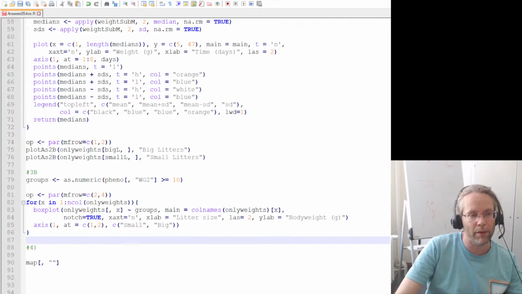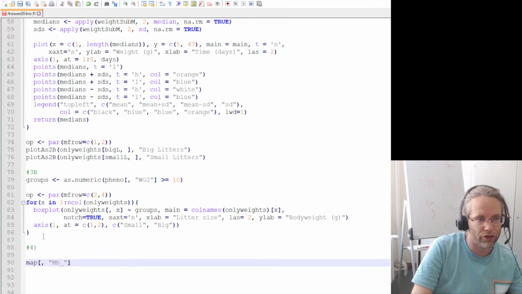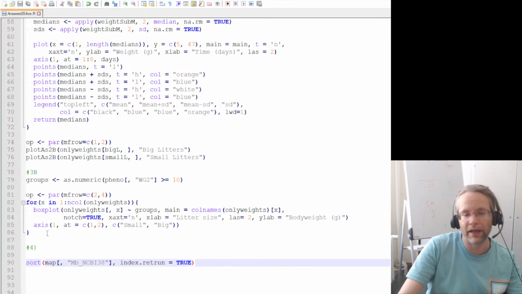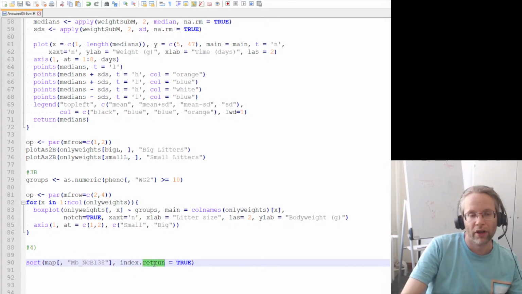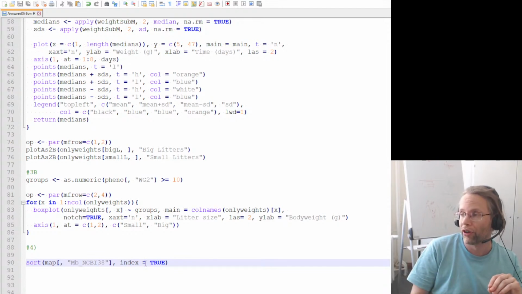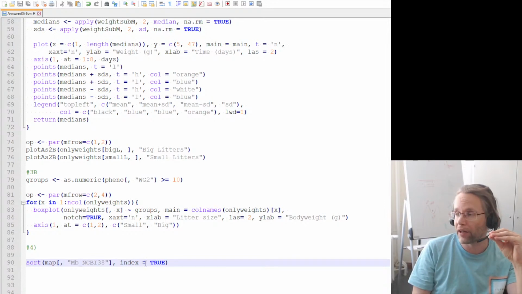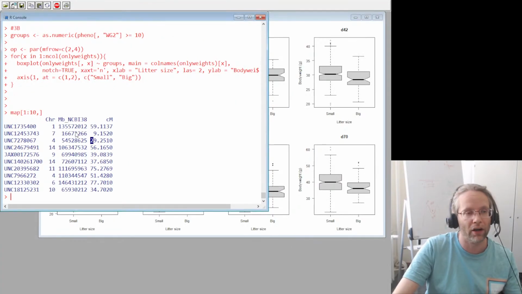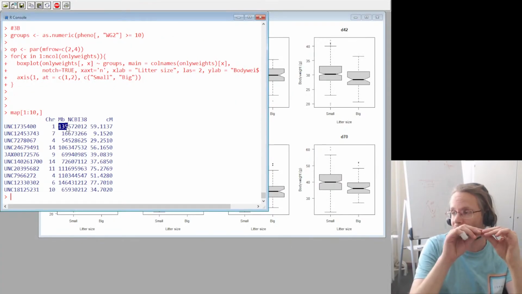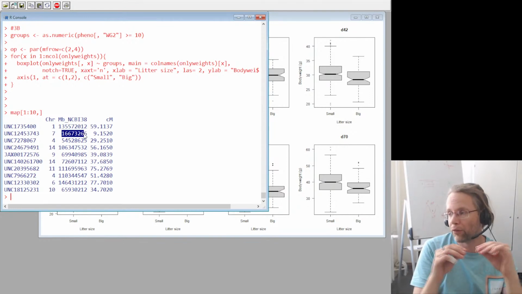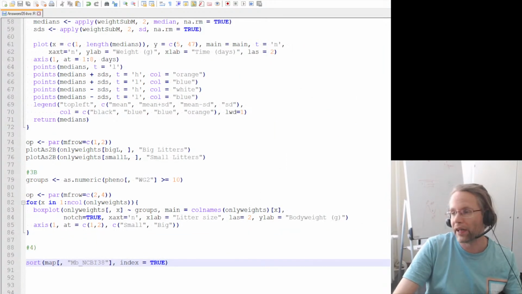I'm just going to say map, take this MB underscore NCBI 38 column, sort it, and set index.return to true. So return me the indexes, because I want to use the indexes. I want to have the numbers sorted, but I also want to know for each number where in the sorted data it belongs. It could be that the first number that we see here in R, 135 million, would actually be the 200th number if you sorted everything, and this number here, 16 million, would be the 25th number. That's what the index return does.